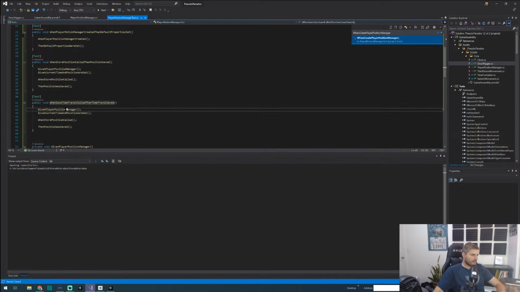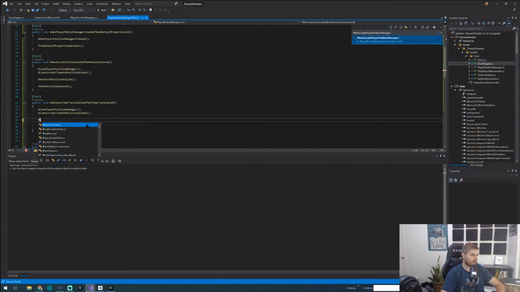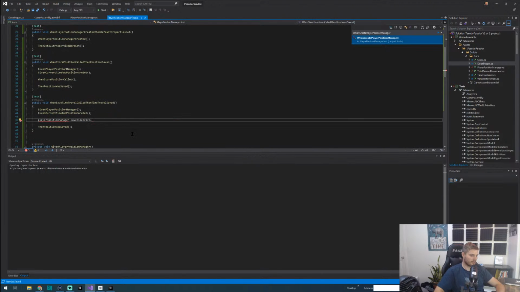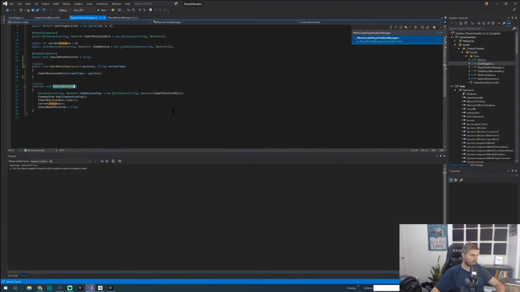Okay, so we create these things. We give it a starting position. I think I still want to do those things. This one we don't need anymore though. So we'll do player position manager dot, and we'll do save time. What is it? Save time travel? It's not showing up. So player position manager, save time travel. Capital S. It is. Why is that not working? Save time travel. Ah, it's internal. Why is it internal? Okay, I don't know.